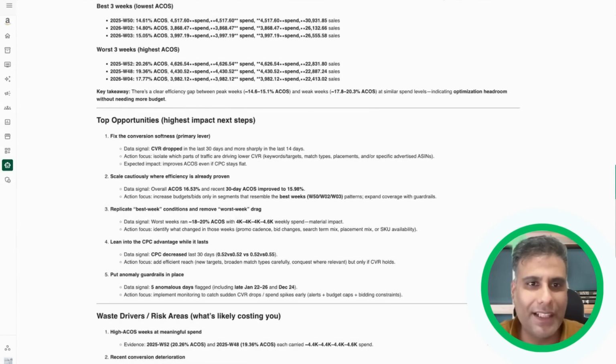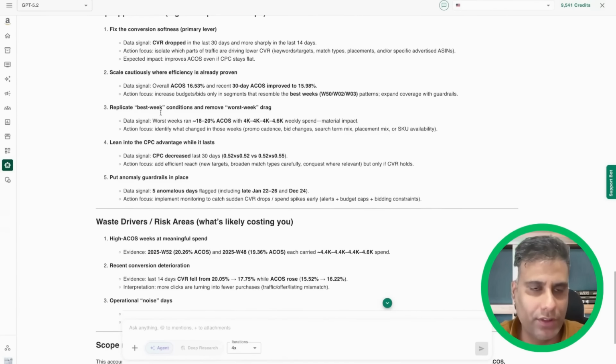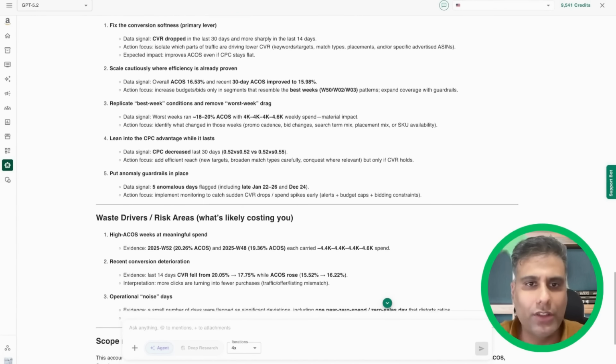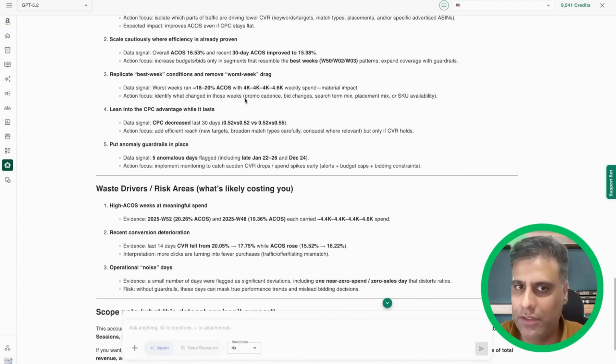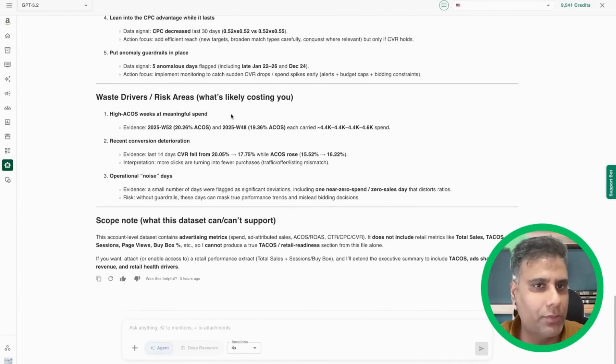It's looking at momentum, 30 days, 14 days, looking at best versus the worst. It's also identifying opportunities automatically based on whatever it identifies. For example, an opportunity of reducing CPCs or your conversion rate drops or anything anomalous that it finds out. What it will also do is identify waste areas and all of these things.